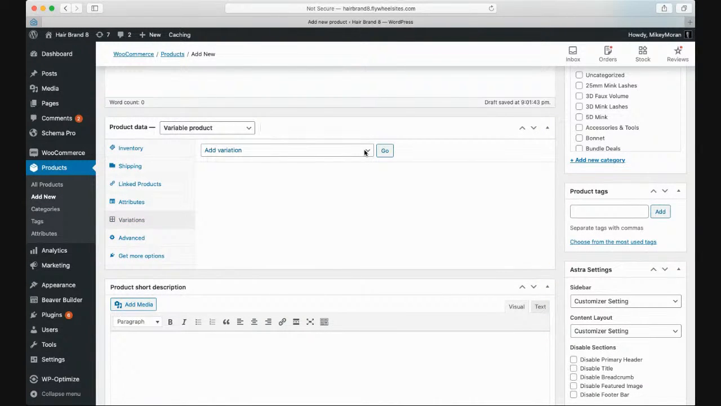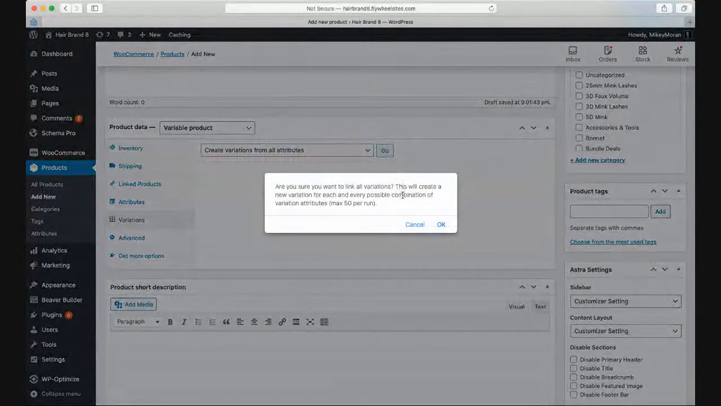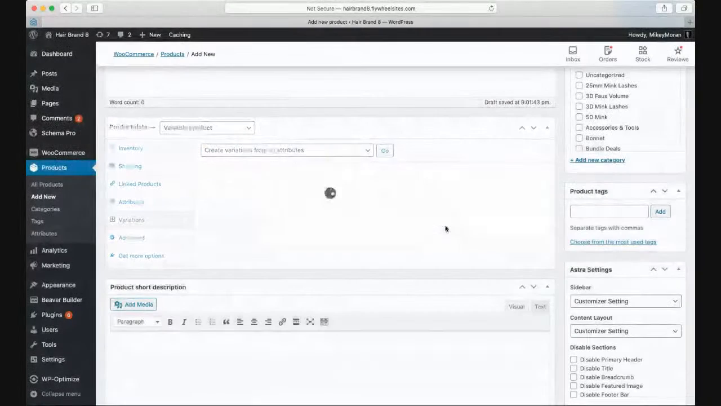And we're going to add a variation. So you have two ways you can do this. You can either set regular prices or you can create variations from all attributes. So we're going to do this one since the attributes are already done. So you click that. And you're going to click go. And then we're going to click OK.